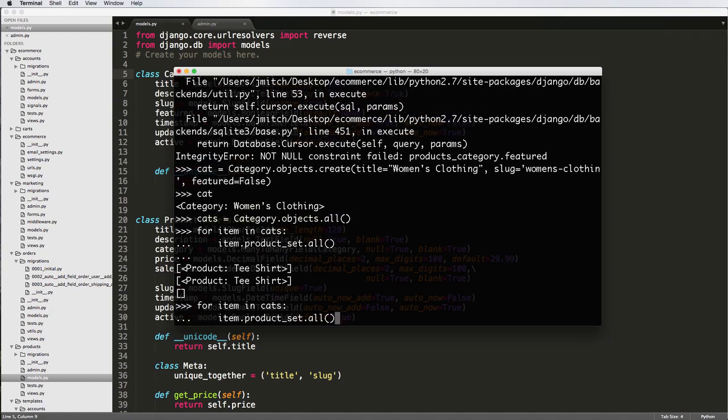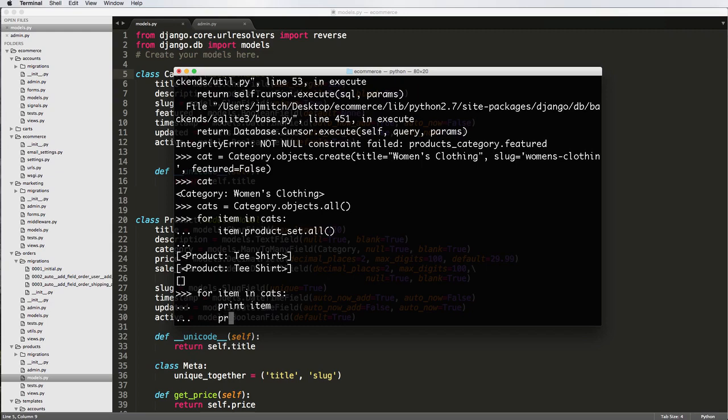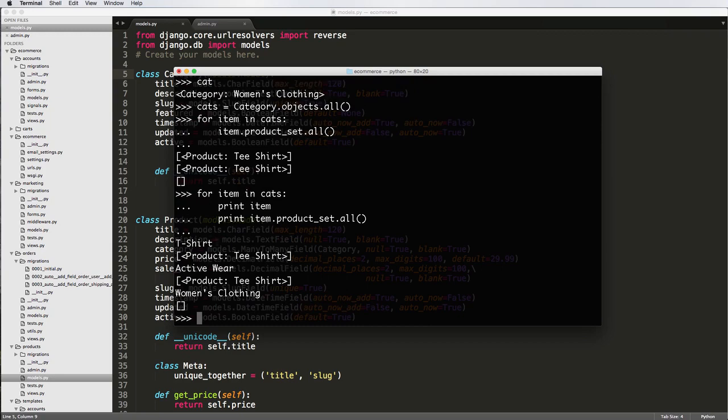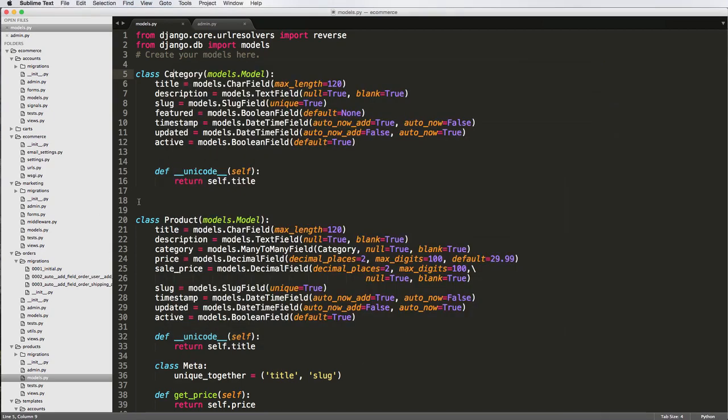Another way to see this, of course, would be to actually print out the item first. So print item, and then print item.product_set.all. And then that shows us t-shirt has product t-shirt, activewear, so on and so forth. So this is cool. This is how we actually work with these two things.